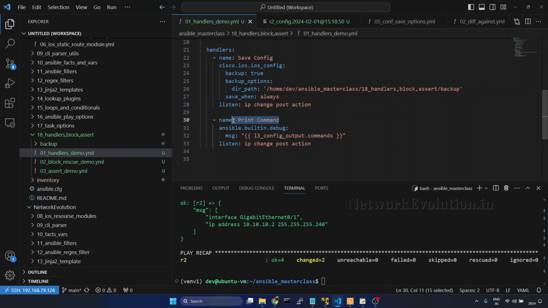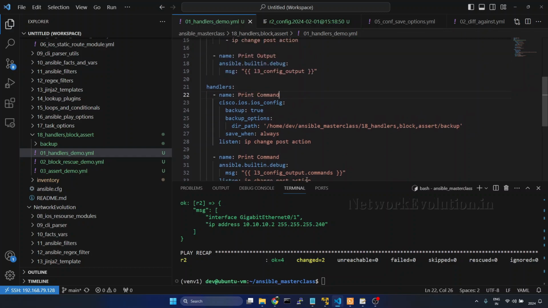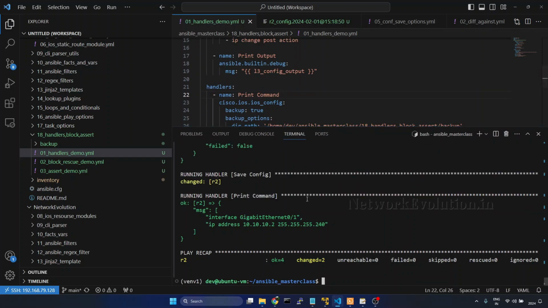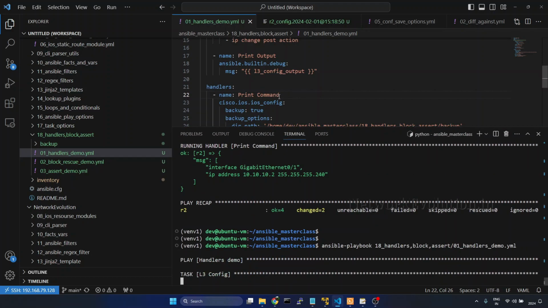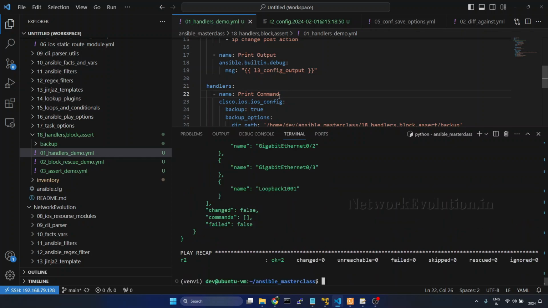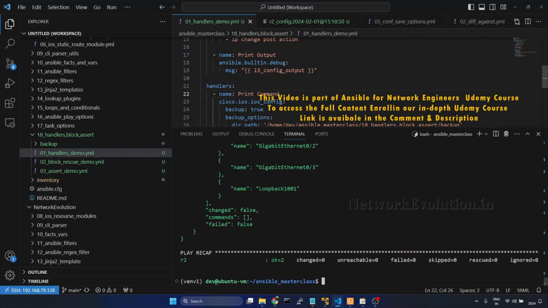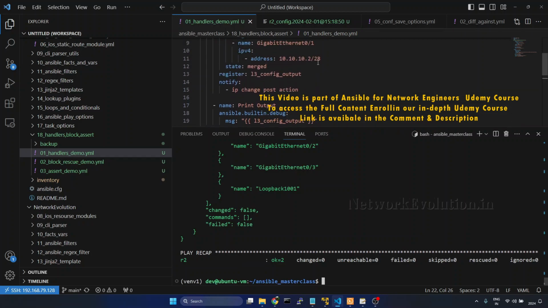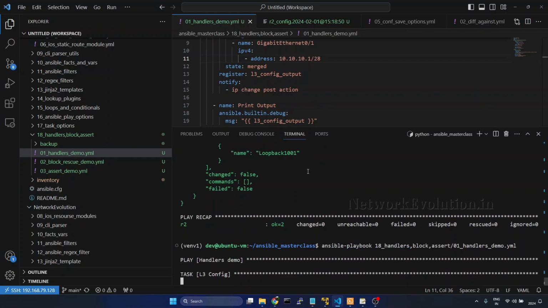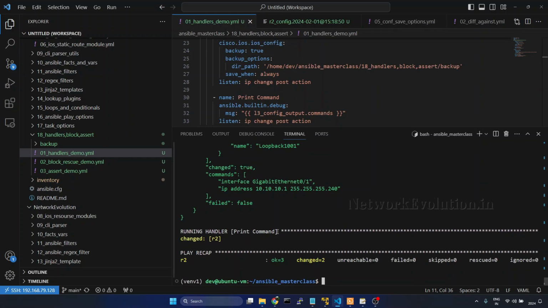Now imagine we have the same name here. Now this will run only the first task. So all these handler tasks should have unique names, else this will trigger only the first match. I'll change the IP. And if you notice here, this is trying to save the config. That is why the changed status is true.